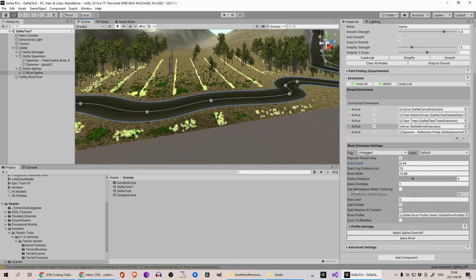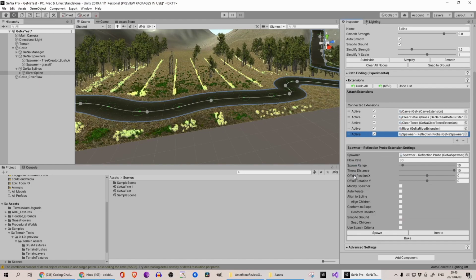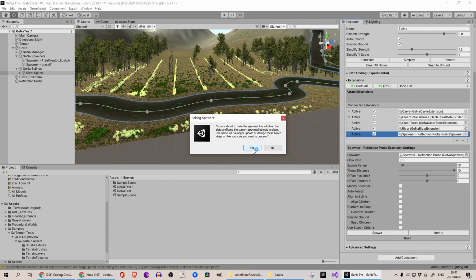Cool, that looks good. But the grass was irritating me a bit, and I think I just went through and changed the colors of that grass. Anyway, you have to go to your reflection probes. So this generates reflection probes for you, which is quite nice.